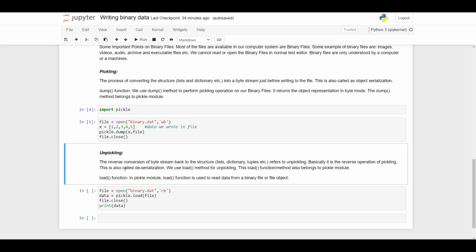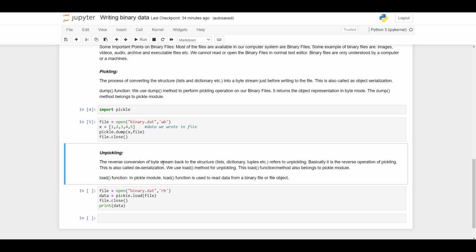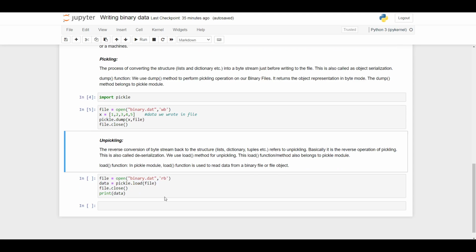So we have another thing that we call unpickling, the reverse operation of serialization. The reverse conversion of a byte stream back to a structure like a dictionary, list or tuple, we call unpickling. Basically it is the reverse operation of pickling. This is also called deserialization. Deserialization means converting any serialized object back to its original structure. For this we use the load method. It's also related to the pickle module, so we can use it.